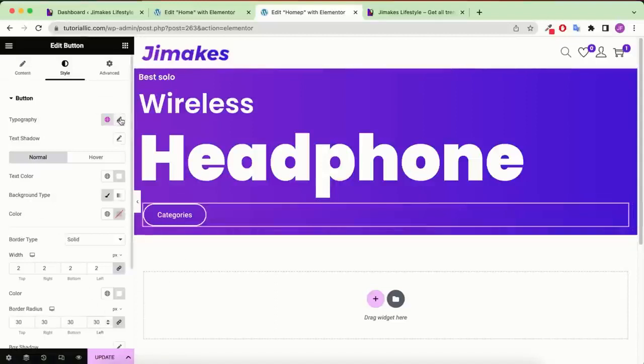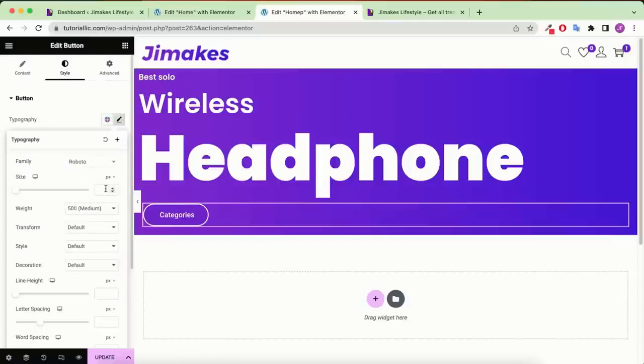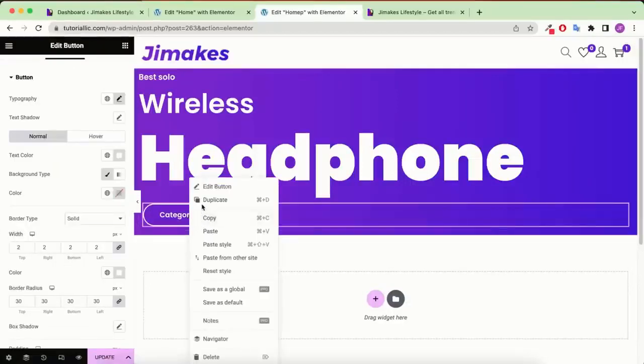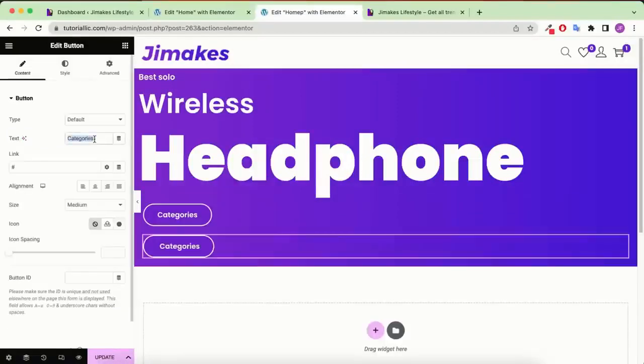And let's go to this typography. Now we need to change this to 16 pixel. And also let's change this family to Poppins. And also we need to change this width to something like 600. And now we need to duplicate it again. Just simply click the mouse right button and click duplicate. And we need to change this content first. So let's type here shop now.